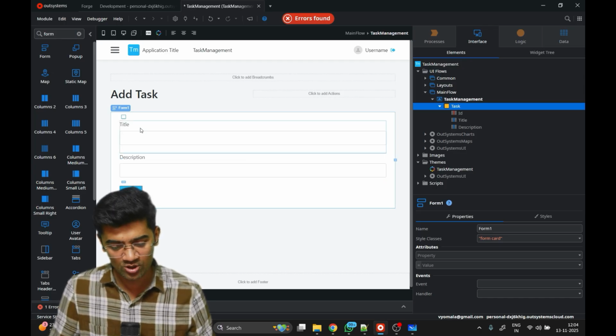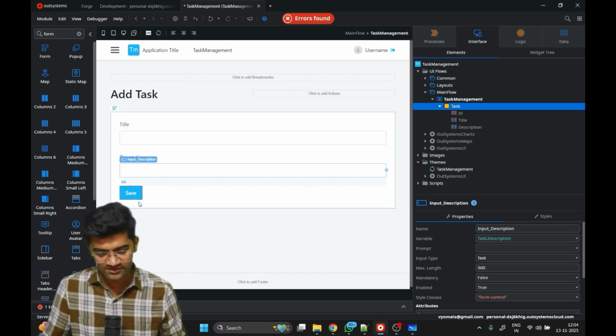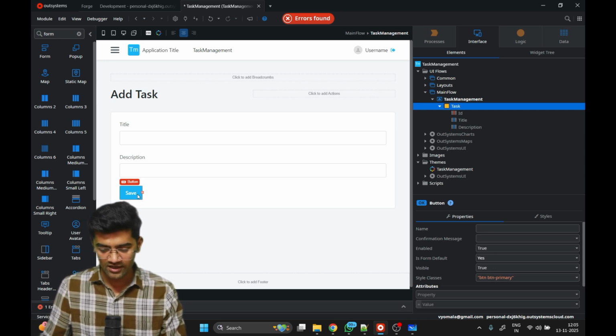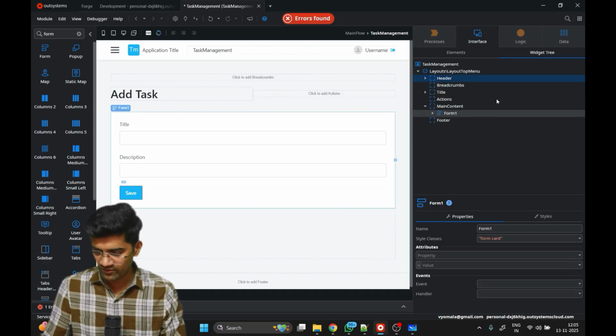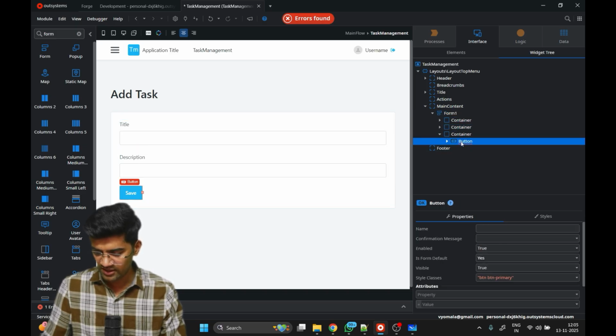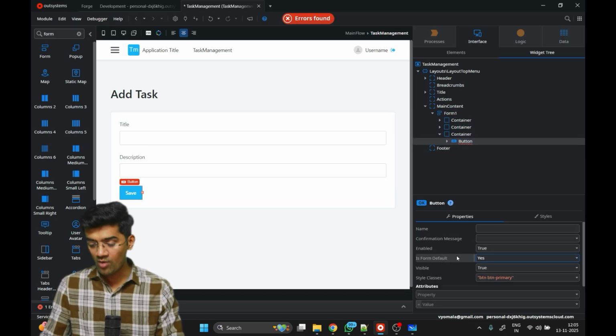That's why OutSystems has automatically added the title, description, and a save button. It has not added a cancel button, but the save button it has introduced, and many things it has done. Let's go to the form and see. This is the form. Under one container we have these two things. Here we have a button. Is Form Default a property?